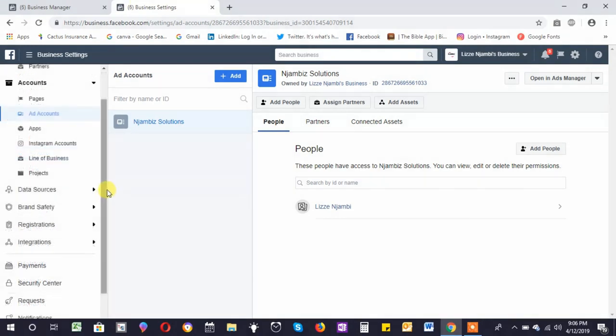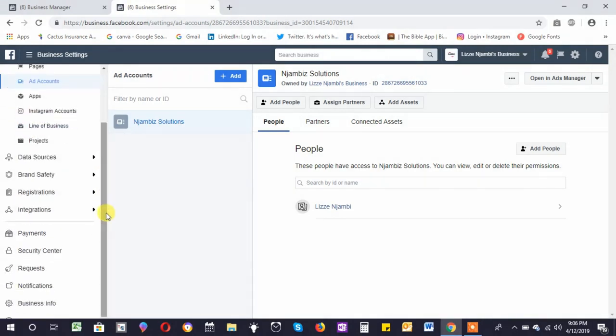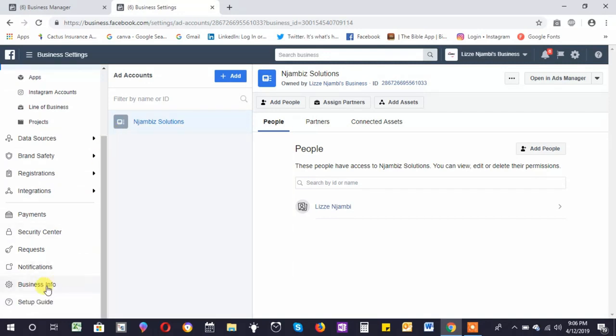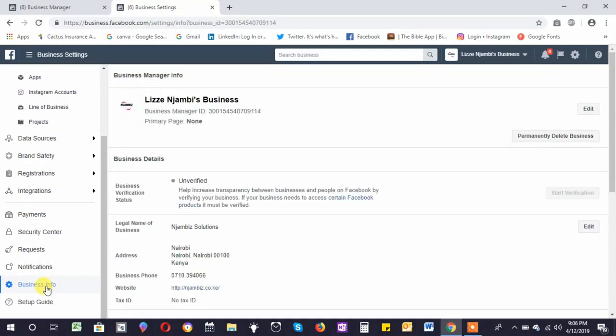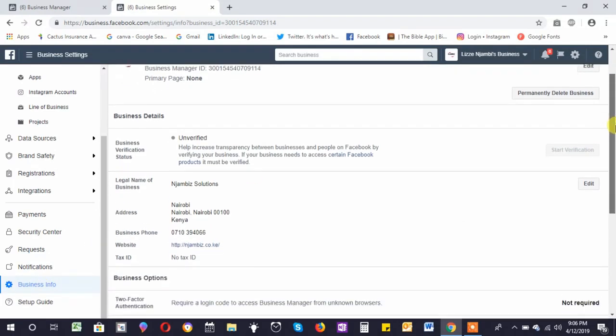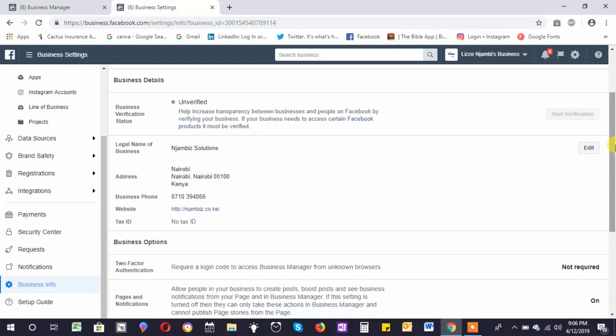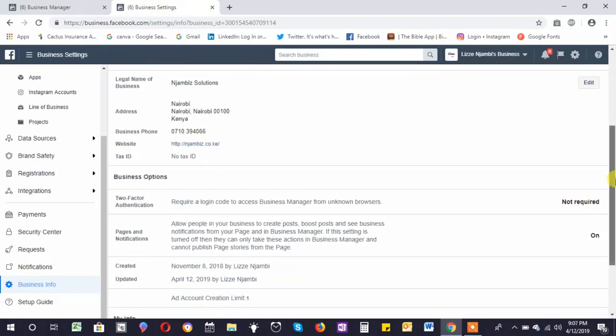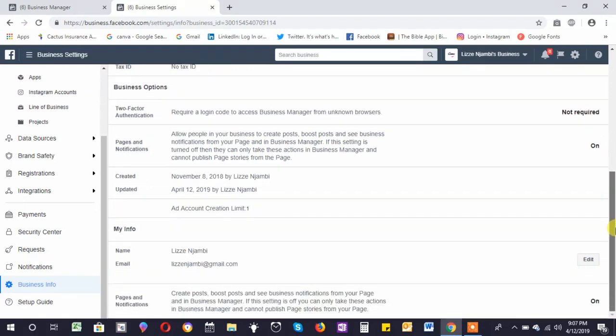I came to learn later that the business manager only has a limit of one ad account. Let me show you that. If you scroll down on the business settings, down here you see business info. When you go to business info, it will give you all these details. You can change and edit your business account details from here. And as you can see right here, it's saying ad account creation limit is 1.